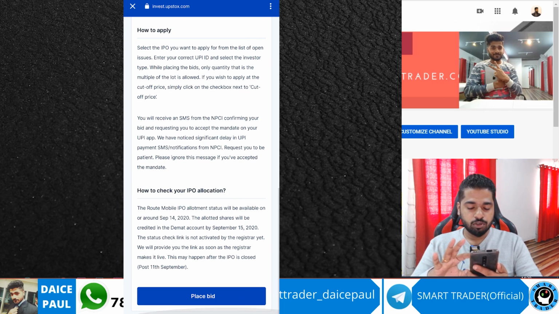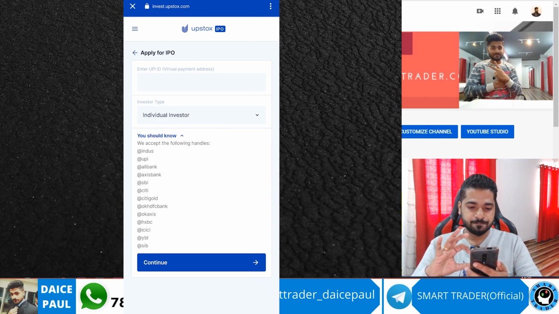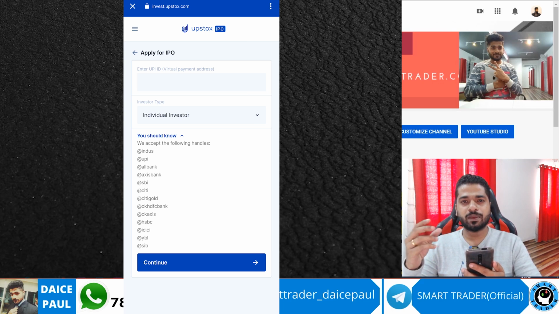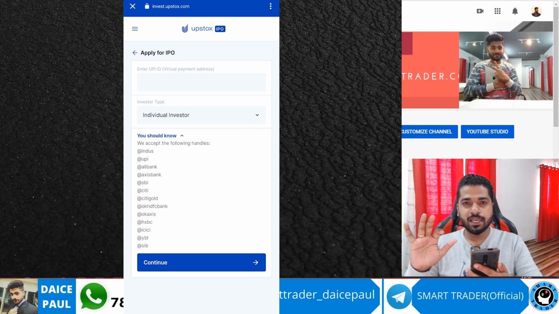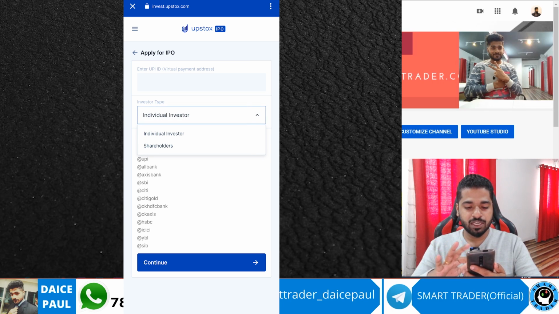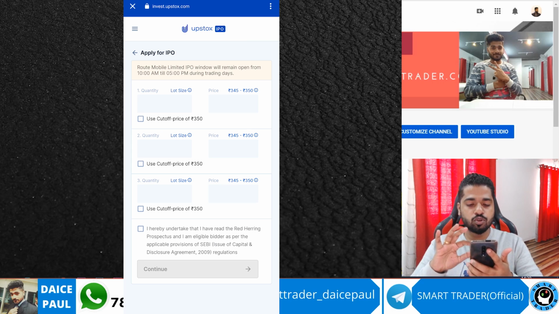After that, what you will do is place a bid. You have to enter your UPI. You will have a certain UPI ID, right? If you see your SBI, Citi and UPI options, based on your UPI you can put it in, and you can mention whether you're an individual investor or a shareholder. All right. Once you fill in those details, you will come to this page.